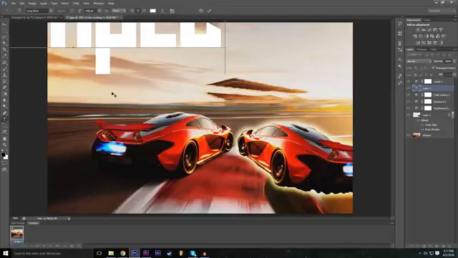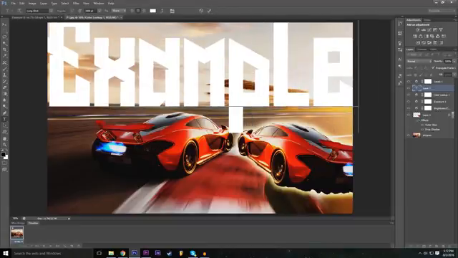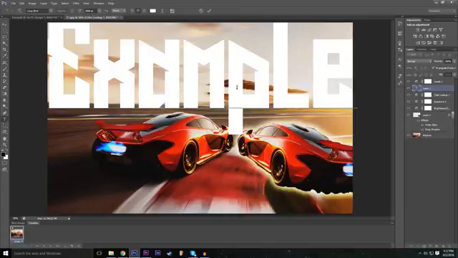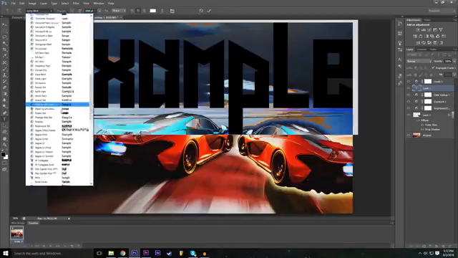So if we move anywhere out of the actual text box itself, we can still see the move position before we click the check mark for the transform tool. So there, as you can see, it says example, but it actually is quite big, this text. So let's make it a bit smaller. You can change the font and everything from here.